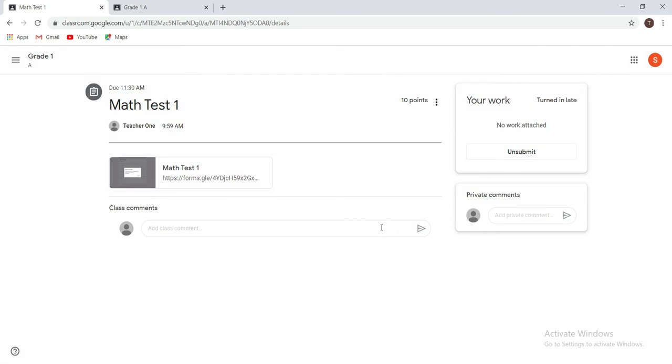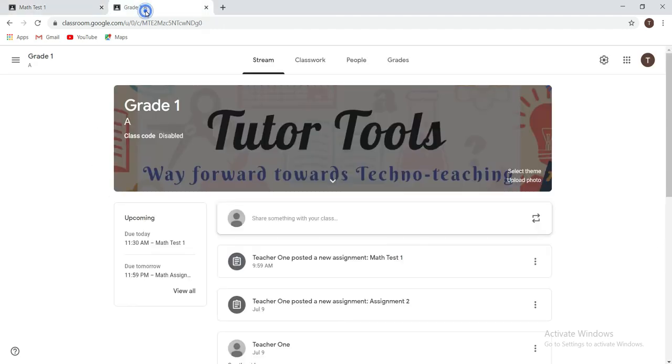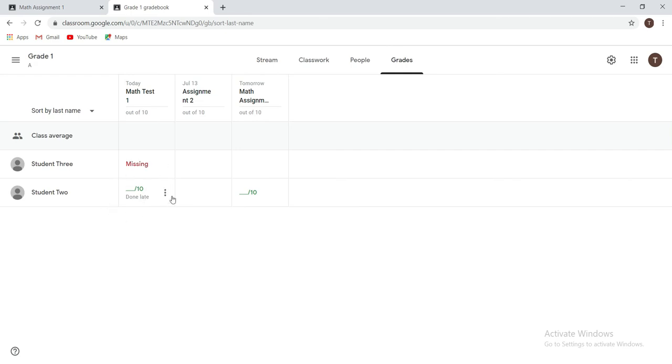Let's have a look at how your assignments will look in the teacher's grade section. So this is the teacher's grade section. Now since this assignment was turned in late, done late is written over there. In case the student hasn't submitted the assignment even after the due date, a missing symbol will come here. And this assignment was turned in on time, so there is no done late here.